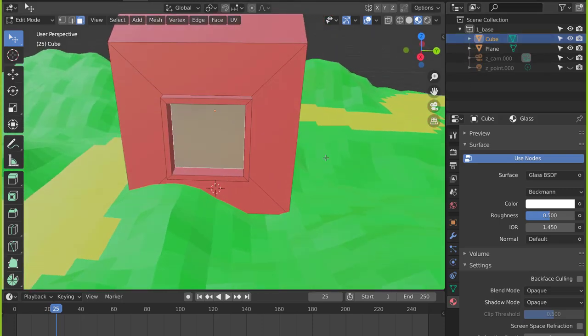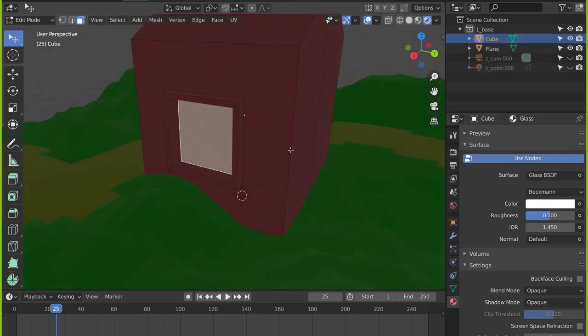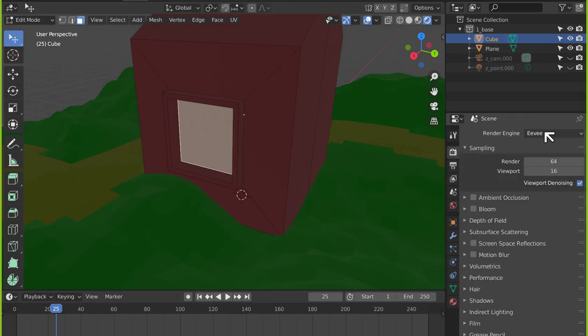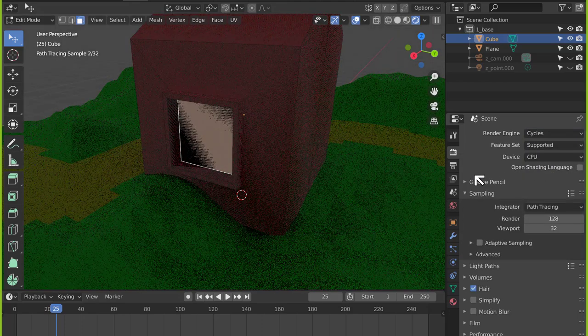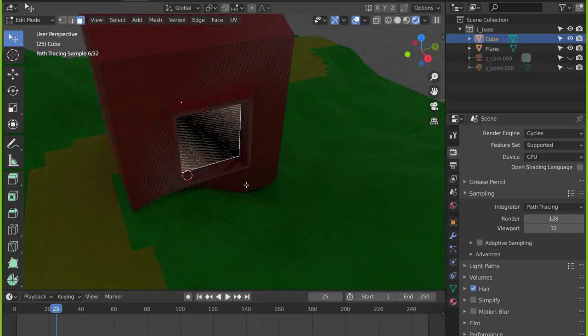Choose that, and we can't see it because we're in shaded mode. Let's have a look at it in render preview. Still can't see through this glass. Why not? Well, let's go to the scene, and we're in Render Engine Eevee. Remember, Eevee is a game engine, and it doesn't work very well with transparency. Let's go to Cycles. Okay, now we're getting something that looks a little bit better.